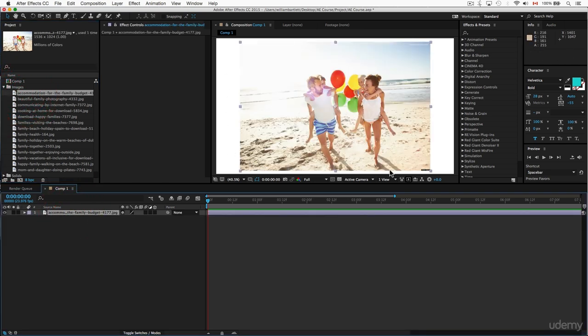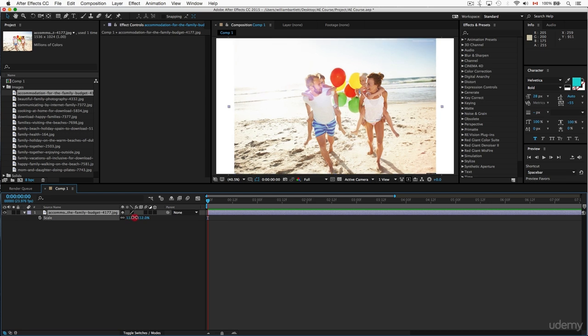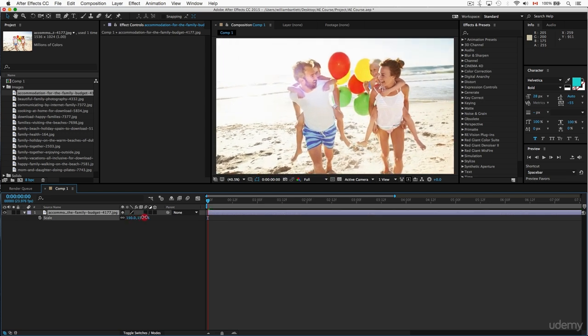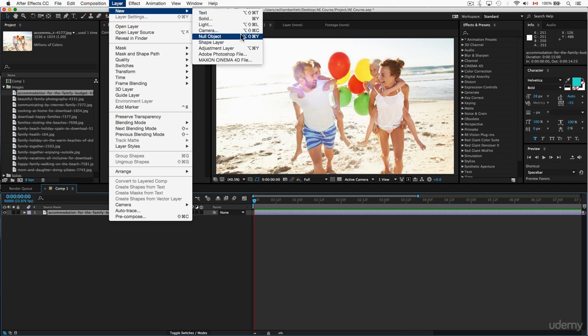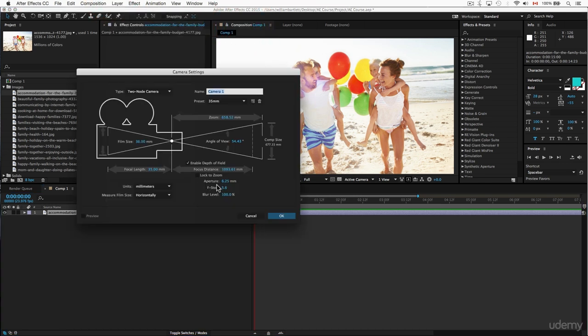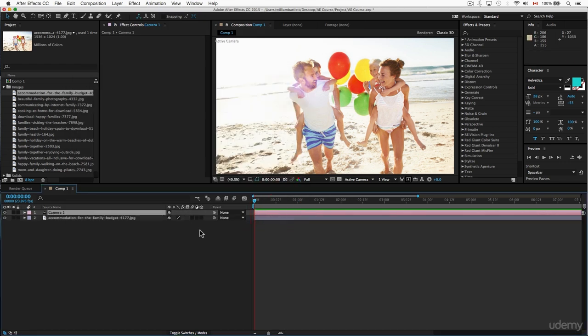Now we have a white background, but I would like this to be scaled to full screen. So I will hit S on the keyboard. I will scale this a little past the full screen mark. We can go to Layer, New, Camera. We will keep the preset to 35. We will click OK. Everything else is fine for now.